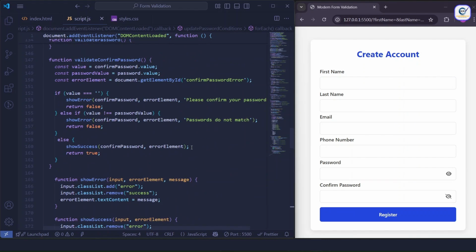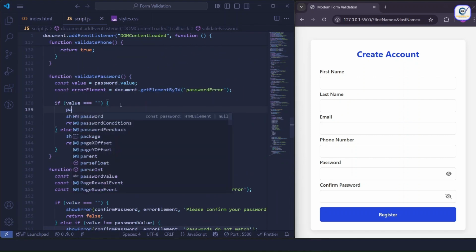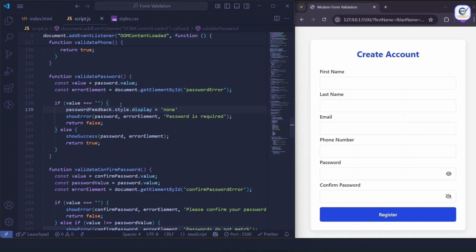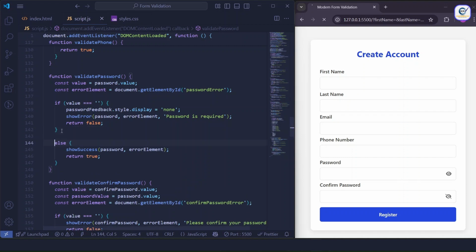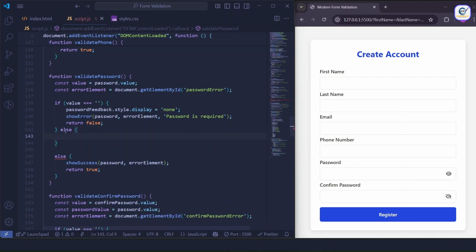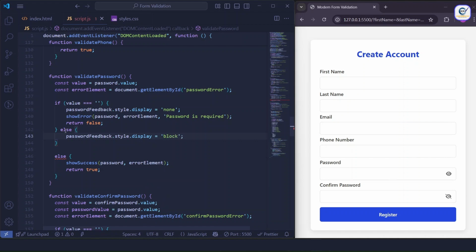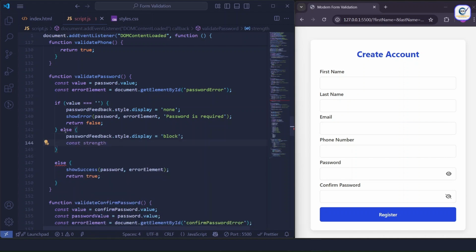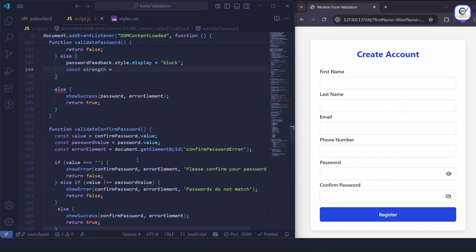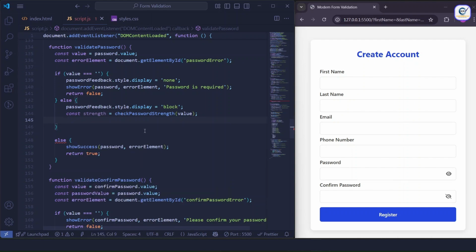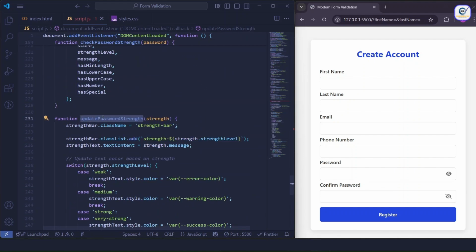Now, I update the validatePassword function to add password strength validation and visual feedback. First, the function still checks if the password field is empty. If it is, it hides the password feedback area by setting passwordFeedback.style.display to none, and it shows an error message saying password is required using the showError function. But if the field is not empty, I show the password feedback section using passwordFeedback.style.display equal to block.